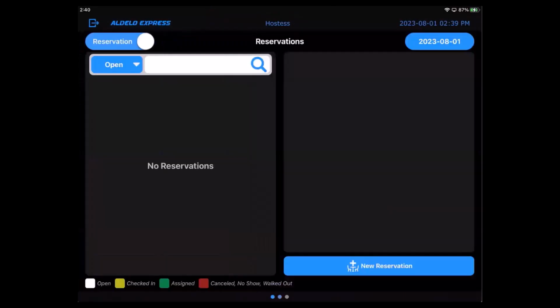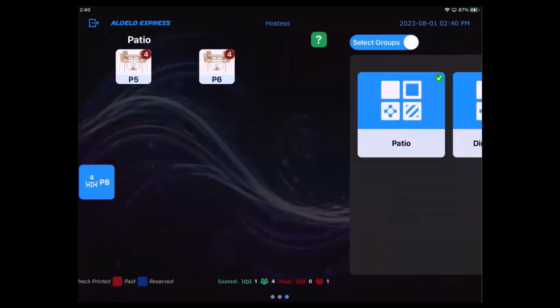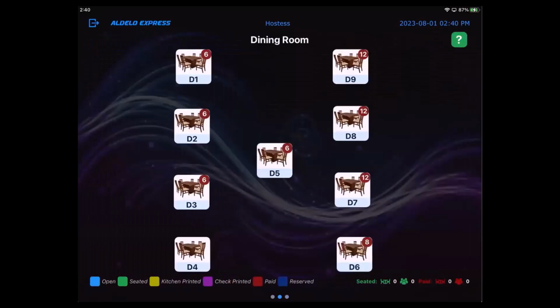And if I do the same for the wait list, I can seat the party. So they had a party of 5. You can find a room that can accommodate. So I'll choose this here, and you'll see that the color does convert to green. So we're going to go ahead and work with the reservation here.